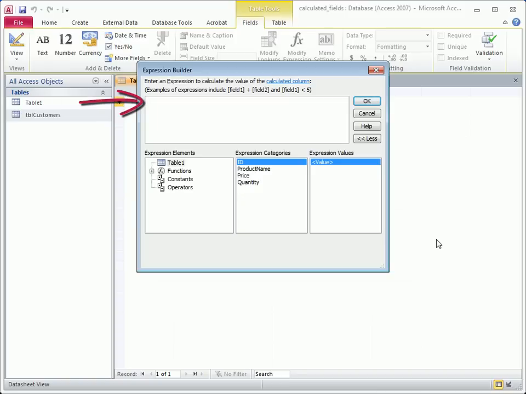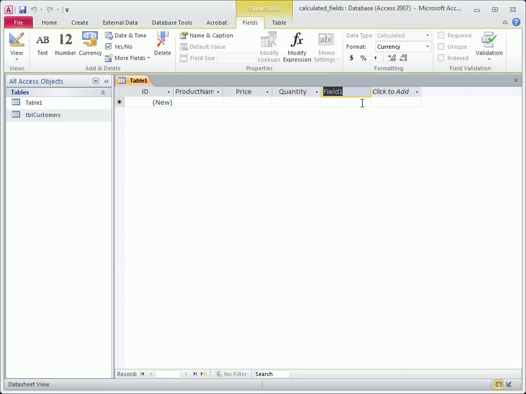In the expression window, create the formula that will be used for the calculation. Using the previous sales example, I'll add the price field, an asterisk for multiplying, and the quantity field. When completed, the field can then be named.